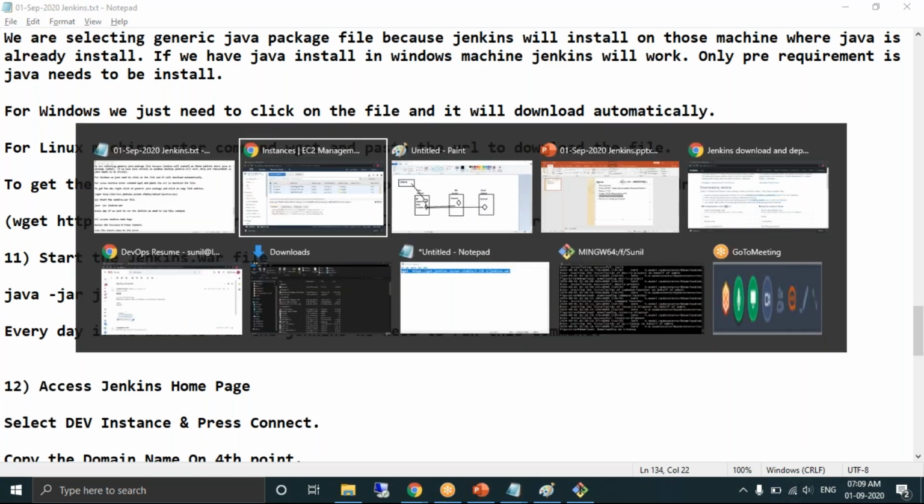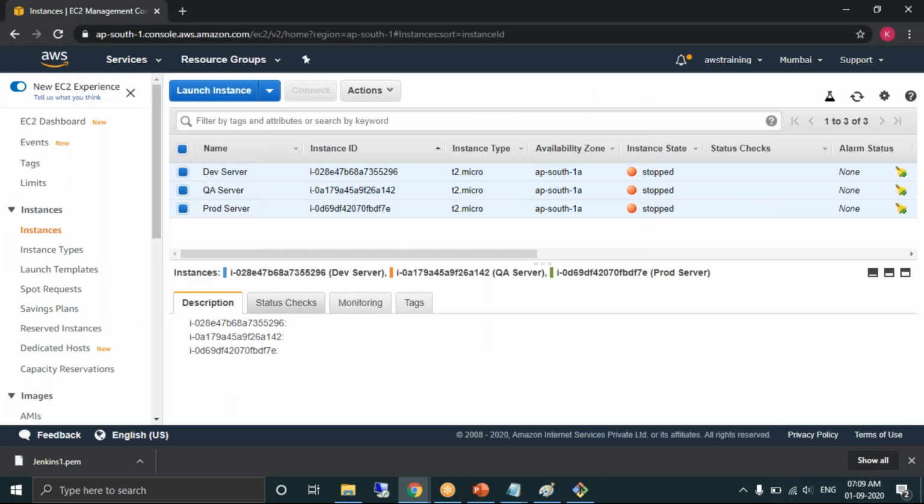Can we check using, like we checked mvn -version, the same way using jenkins -version? Is there any command like that? You can check it, or because it is opening in the browser properly, that means it's successfully installed. Okay, fine. That means you don't need to check it from the backend. You can check it from the application itself.